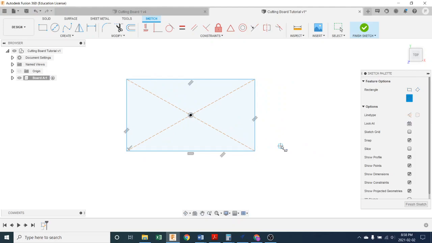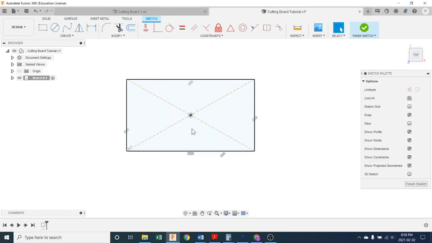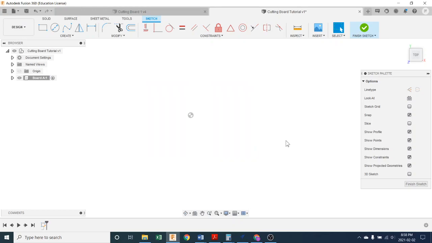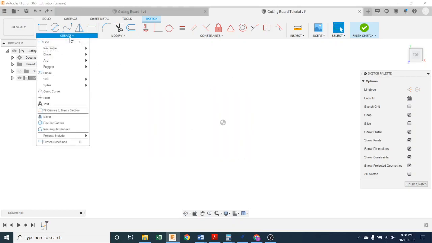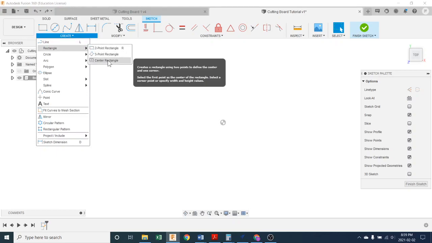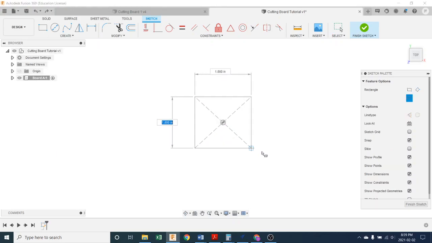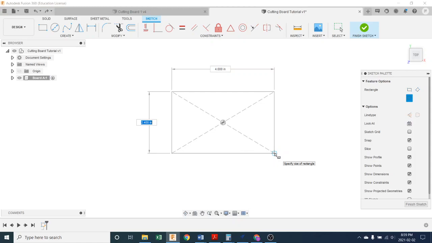So if you want to, you can back out of anything in Fusion and several other programs by hitting Control Z. That's like a quick undo instead of running up here to the undo button. So I'm just going to Control Z until my rectangle's gone. Then I'm going to head back in here, find rectangle, center rectangle, and try again. And pull. Okay, so now I get to choose my dimensions.